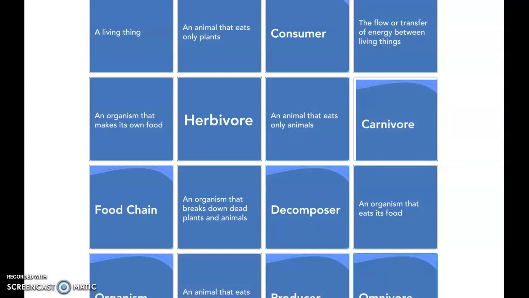Well, let's go back here. That is an embarrassing class. An organism that eats its food, which would be a... I'm not very sure. Decomposer, animal eats only plants. Oh, that's an omnivore. All right. As you can see, I need to study myself on these topics, as it's been a while since I've looked at some of these.